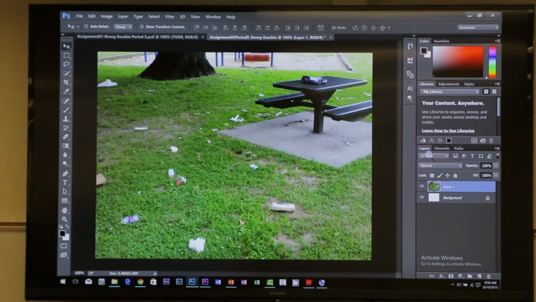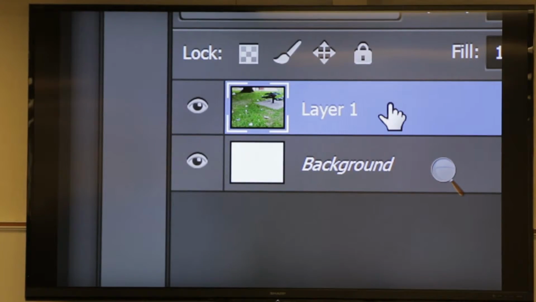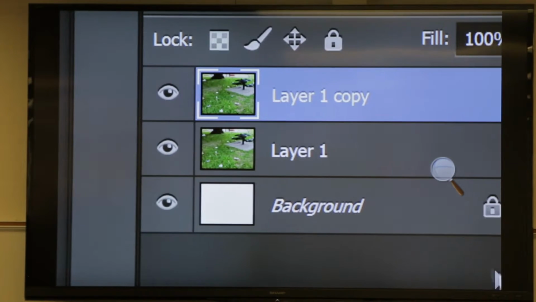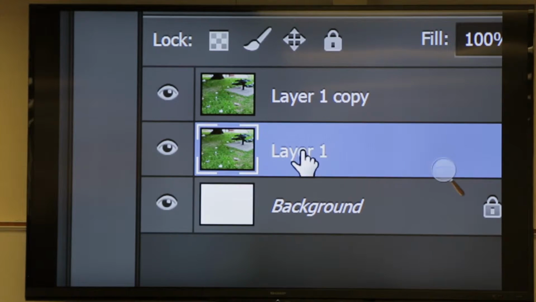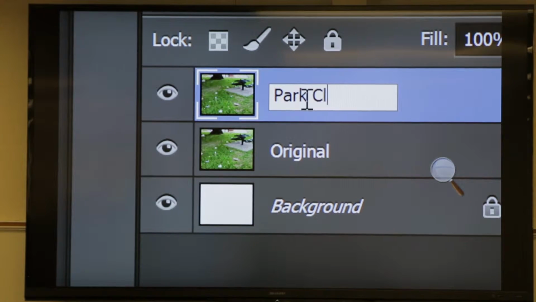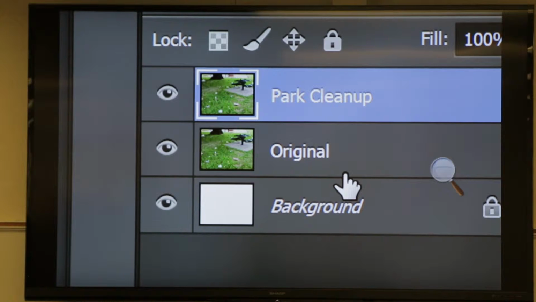The next thing I'm going to do is I'm going to go over here to the right-hand side. I'm going to duplicate it. I'm going to make 2 copies. So I'm going to hold Control. Make sure you have layer 1 selected. Hold Control and press J. Now there's another copy. Double click on layer 1 where the name is and call this Original. And then the top one, I'm going to call this Park Cleanup. We're going to clean up this park now. So that's it, Park Cleanup.